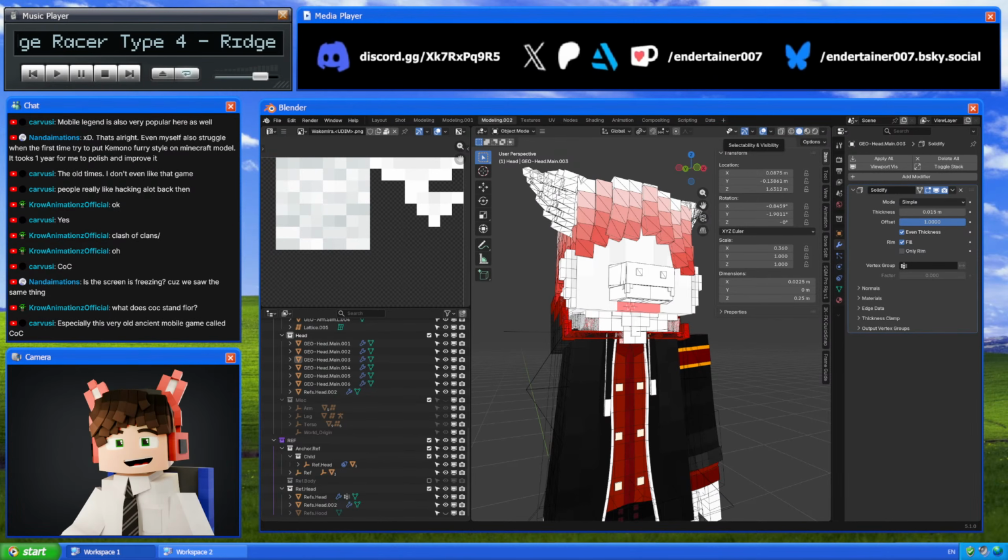That's right. Even I sort of struggled when I first tried to make the Kemono Friends Minecraft model. It took a year for me to polish and improve it. Yeah, it took a lot of experimentation to make the design actually look good.